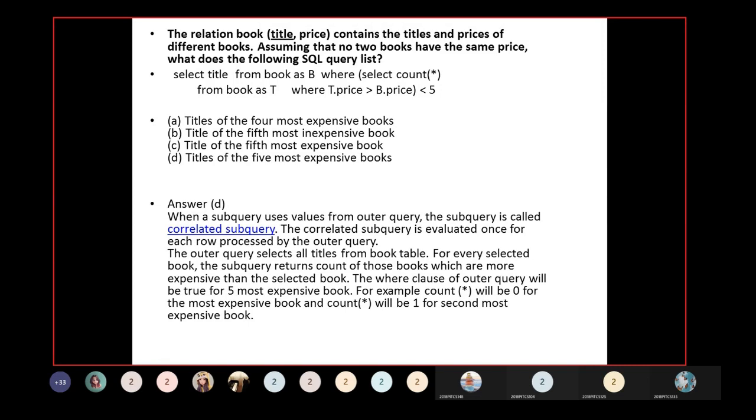If a query contains another query, then the query inside the main query is called a subquery. The main query is known as the parent query. Okay, so a subquery is a query.